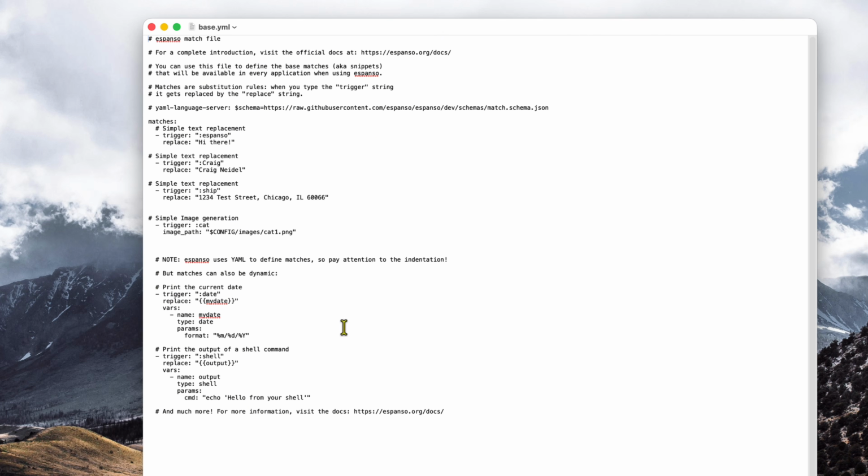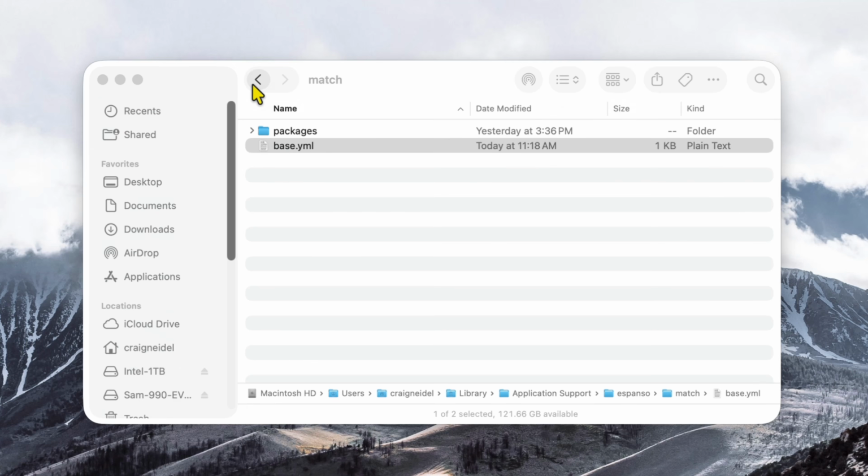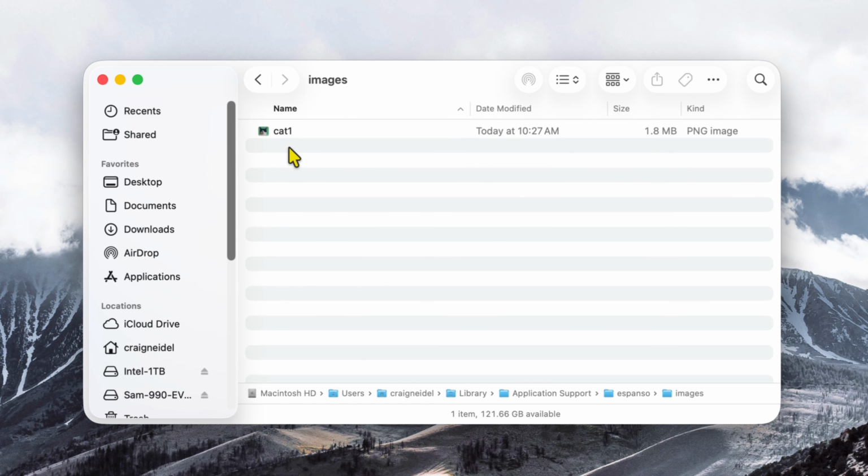All you have to do in here, I don't know if you can see this, is it's all in the documentation, but it says right over here, here's the trigger, colon cat, and then you just give it the image path, all right? Now in the documentation, it told me exactly that I had to add this folder here called images, and then I just throw all my images in there, and then basically I just give the path to that, and it'll actually spit those out every time I type them in. But it can go well beyond that.